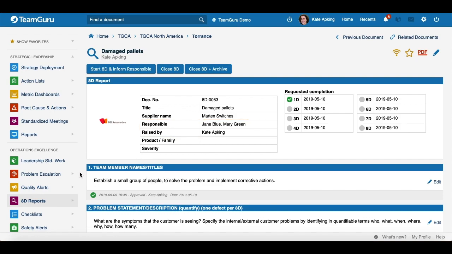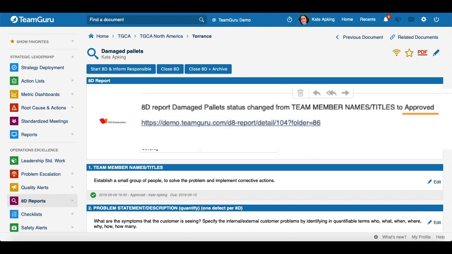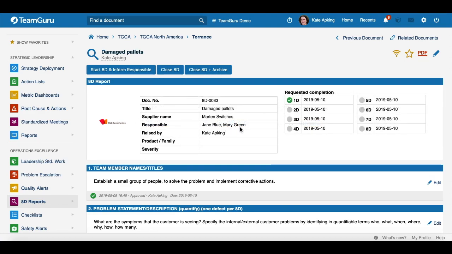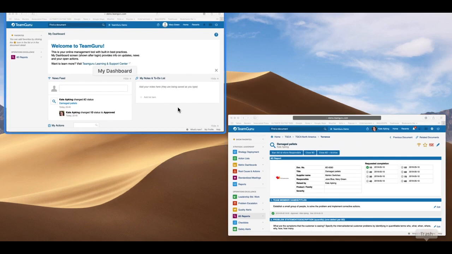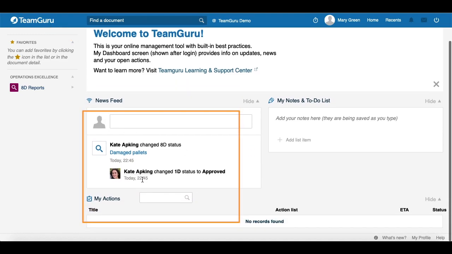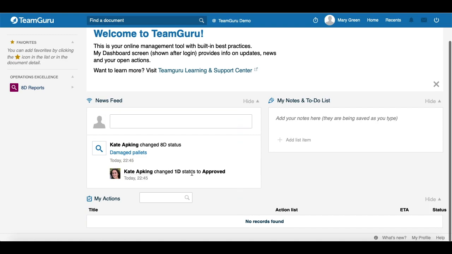So I've just approved the first step since I am set up as a raised by person, and responsible people, Jane Blue and Mary Green, will both receive an email notification that step 1 has been approved and action is needed. So responsible people will receive that email notification first, but then also when they log into their TeamGuru account, they will see on the TeamGuru page under news feed this information also. Kate Acking changed Vandy's status to approved. So I know that I need to take action.